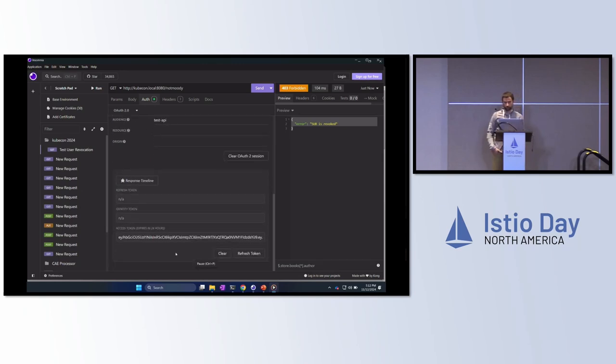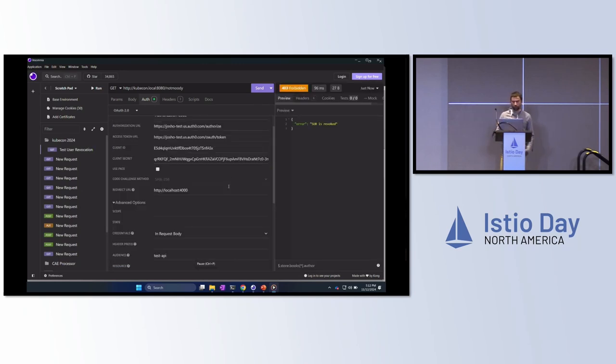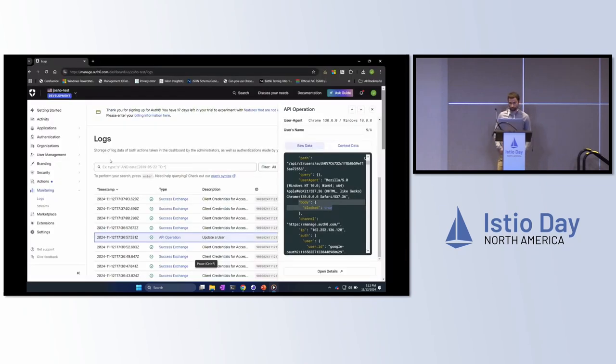And that's because the external authorization service received that event through the eventing system. And now that external authorization is overriding the fact that we still have a token that is valid, but it is not considered valid in this situation.